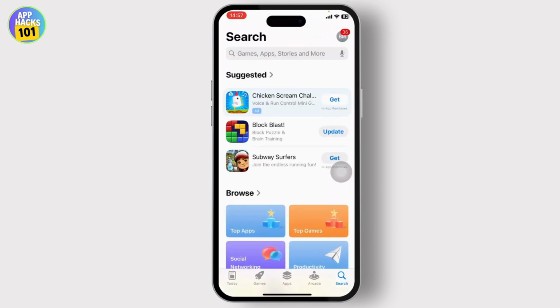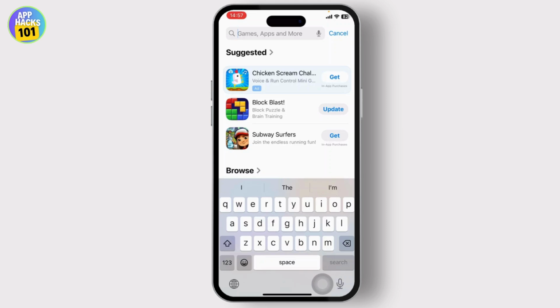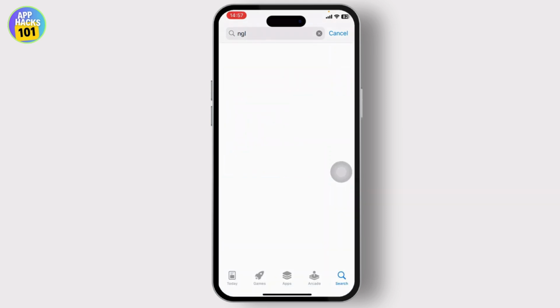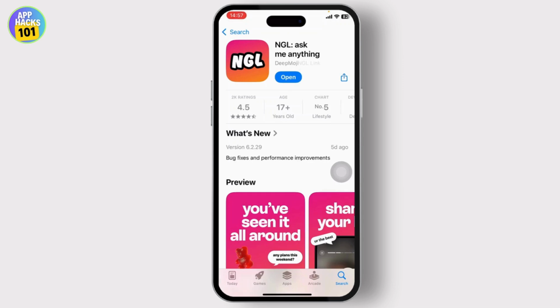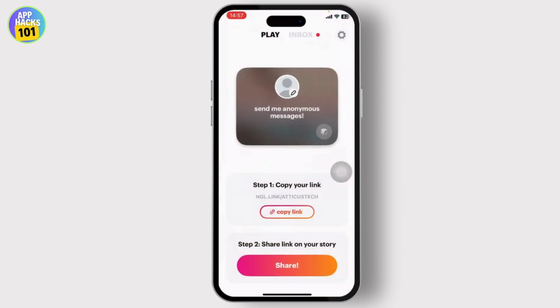To download the app, simply open up your App Store or Google Play Store and search for NGL. After you search for NGL, you will find the NGL app. You can open this up after you download it. And right here, what you'll need to do is copy the link. Make sure that you create an account first and then copy the link.